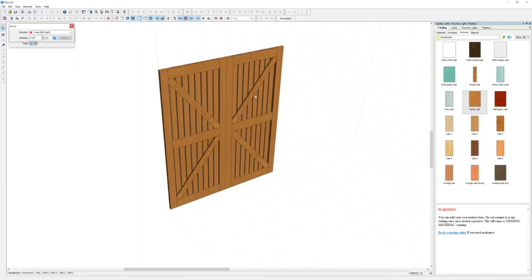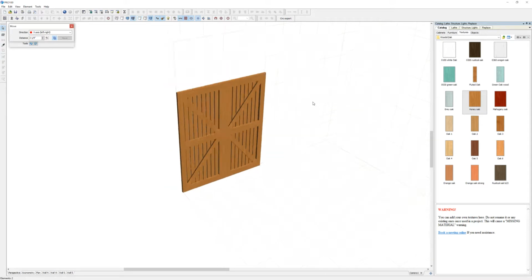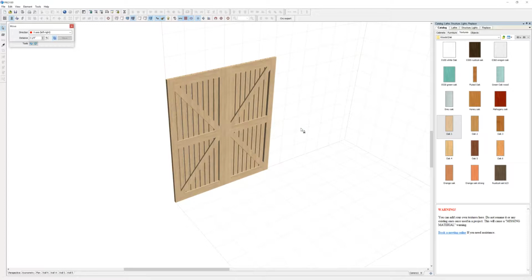Oh yeah, you can now remove the contours, and your door looks very nice.